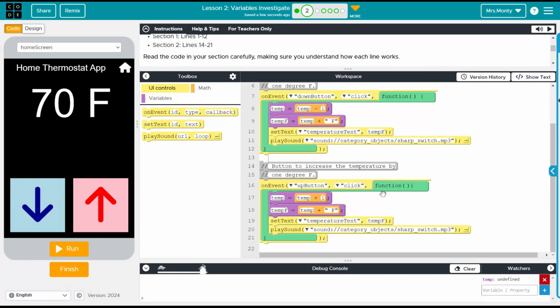All right, so if you're looking at section 2, lines 14 through 21, let's go ahead and see what's down here. So lines 14 through 21 is for the up button. All right, and so of course the up button, we're increasing the temperature by 1 degree. So it's basically doing the same thing that happened with the down button, but instead of -1 degree, like we have here on line 8, in line 17, we are adding 1 degree, right? Because we're making the temperature go up with the up button. All right, they're doing the same thing with the temp F variable here. And then the set text is also showing that temp F value on the screen.